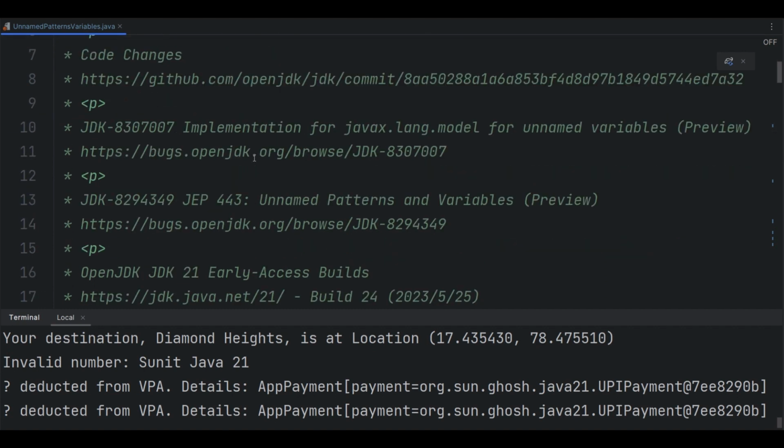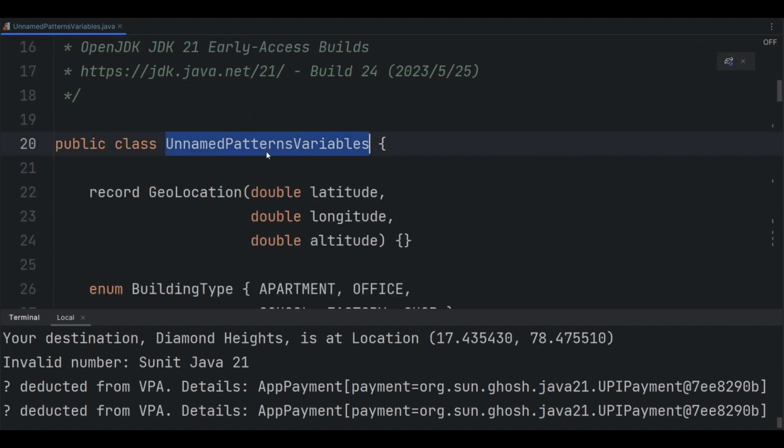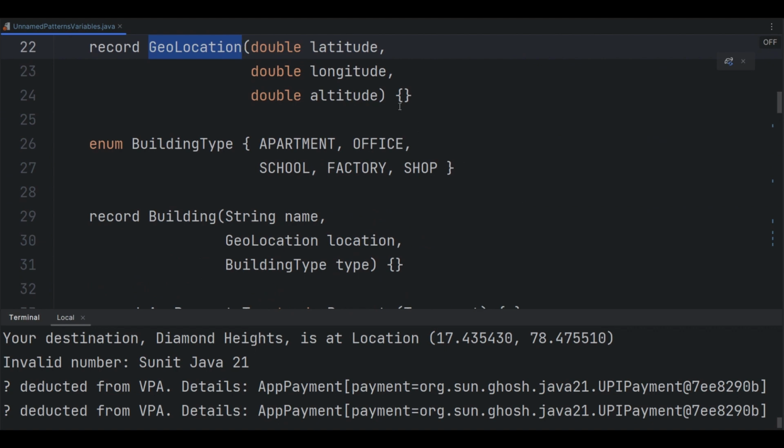So I am in my IDE now. I have a class called UnnamedPatternsVariables, which is also available in the GitHub repository. To show the use cases and the utility of this preview feature, I have created a record by the name of GeoLocation. It has three components of type double: latitude, longitude, and altitude, and I'm not overriding any of the methods here. The second one is an enum having five constants: apartment, office, school, factory, and shop. The enum is BuildingType.